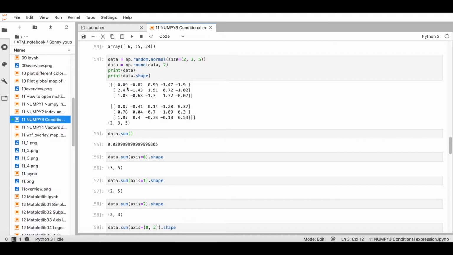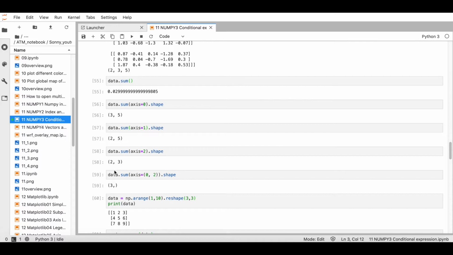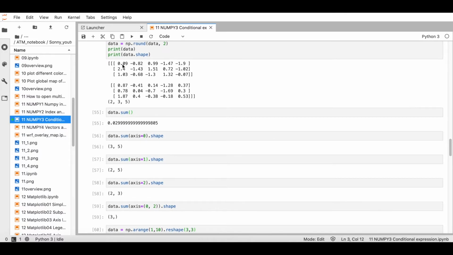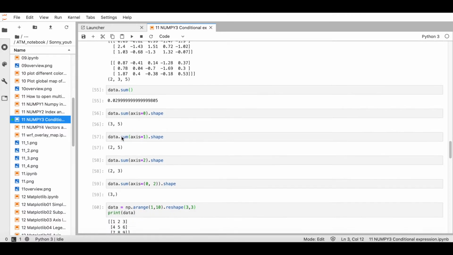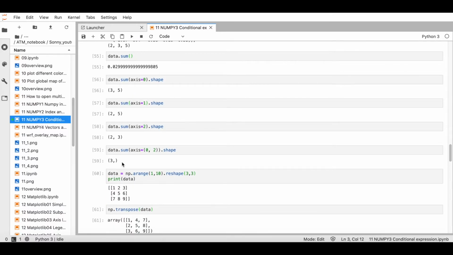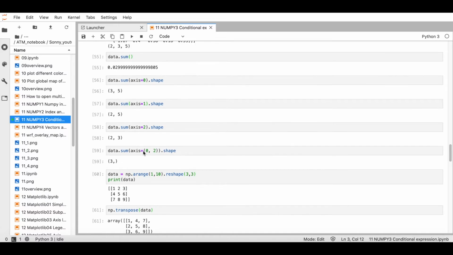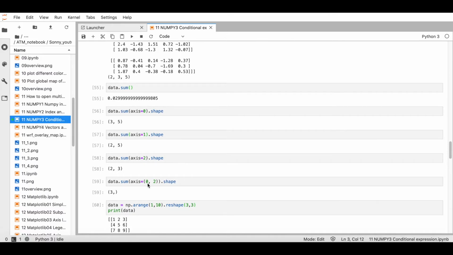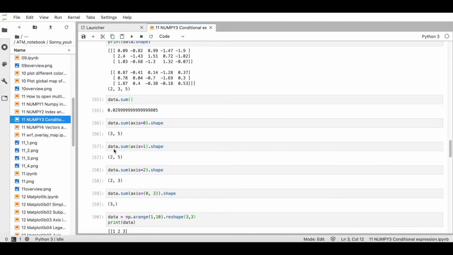So we will have the shape 2 by 3, and 2 is for 2 layers, and 3 is for in each layer we still have 3 rows. However, we only have 1 column. We can also do the summation along 2 axes, 2 dimensions, such as here I have done the summation in the first dimension and the third dimension, the second dimension, and the result will have the shape of 3, standing for the number of rows in here.